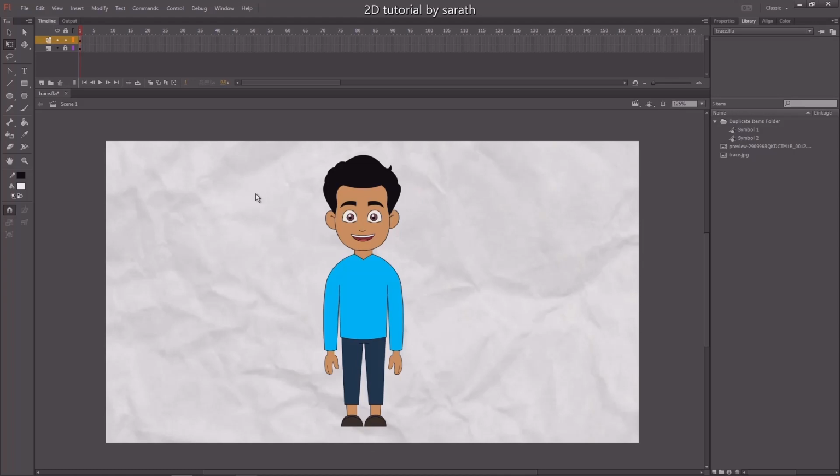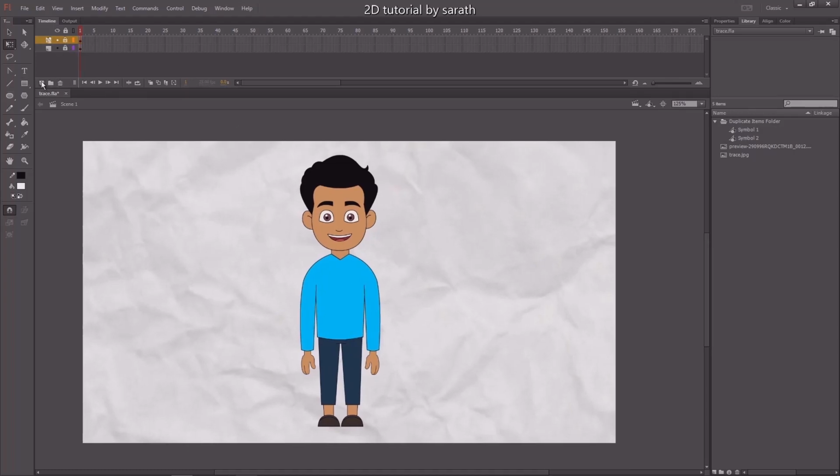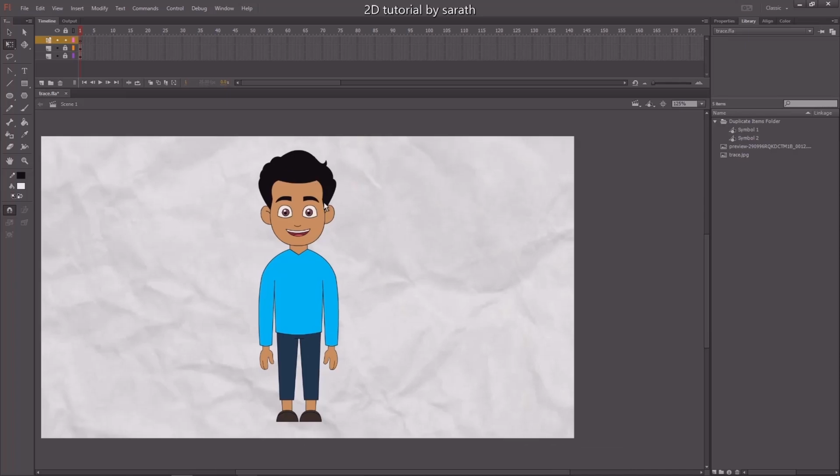Now we are going to lock this image layer and create a new one. We will draw in this new layer.